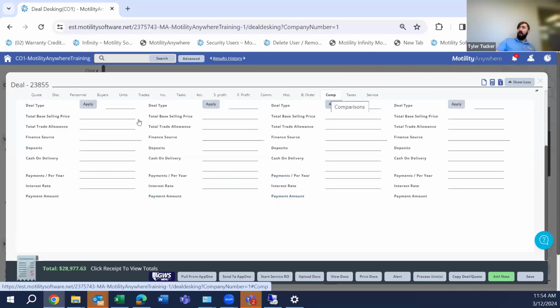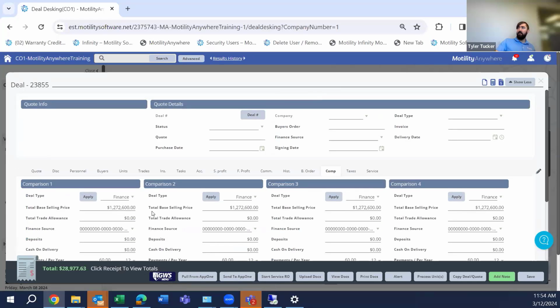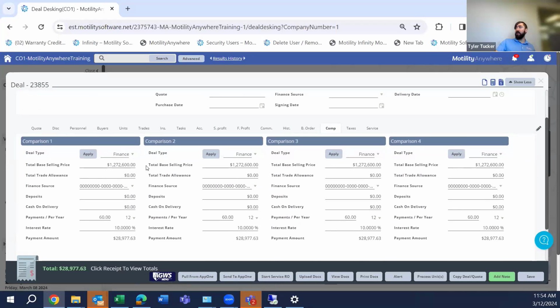Comparison tab works the same way in the system. If I need to be able to actually compare the information that's tied to the deal. So if I need to change my selling price, if I need to change it from a finance deal to a cash deal, if I want to adjust my cash on delivery or whatever amount I want to do over here, I can do that. It's just giving me the options to be able to kind of work my deals from different angles without losing the previous deal that I had set up in the system.